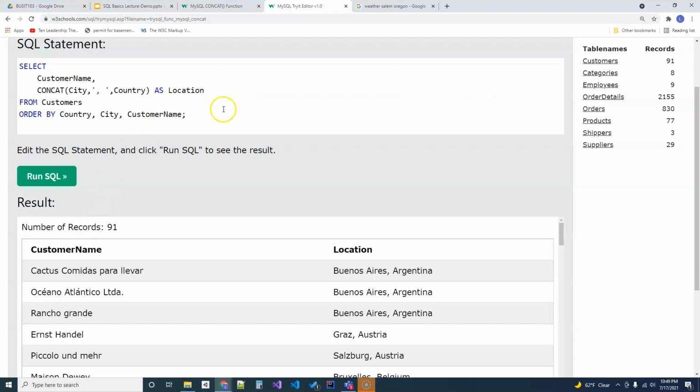All right, so that gives you a sense of how you might use Concat to build these kinds of displays that might be useful. City, comma, country, city, comma, state, that's definitely one common thing you might do with Concat. And that's it for this video.